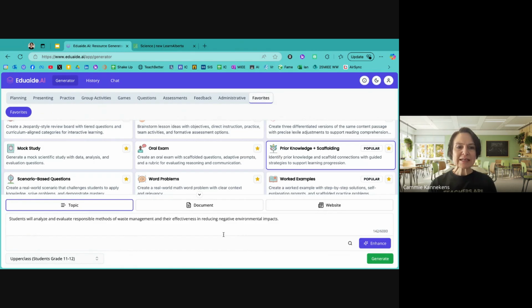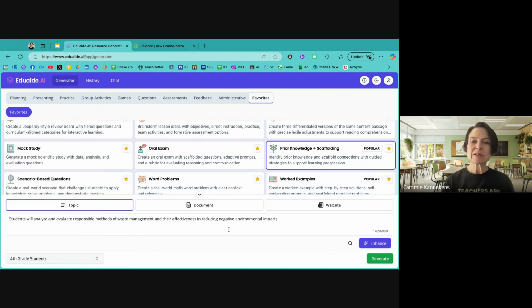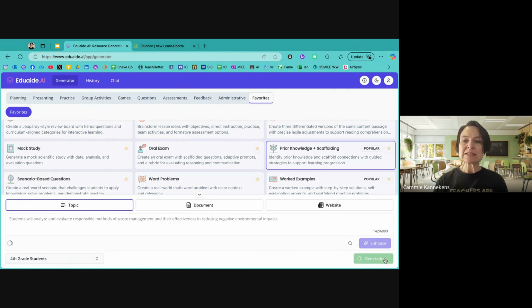So when we click that, it kind of enhances the prompt. And then actually on the bottom left, pardon me, this is from our grade 4 curriculum. So we want to make sure that our output is for grade 4. So we pick our curriculum on the bottom. Then what we're going to do is we're going to generate.